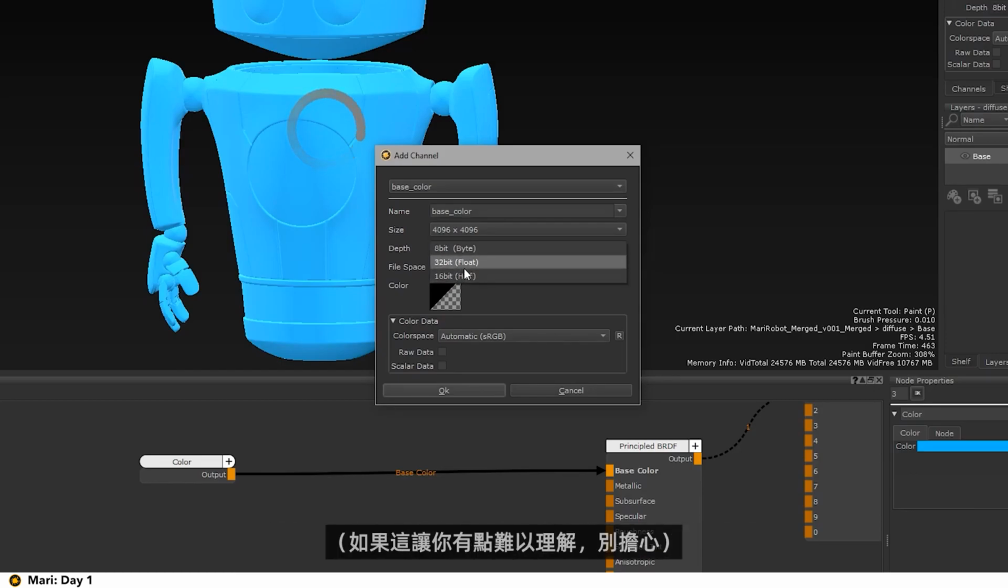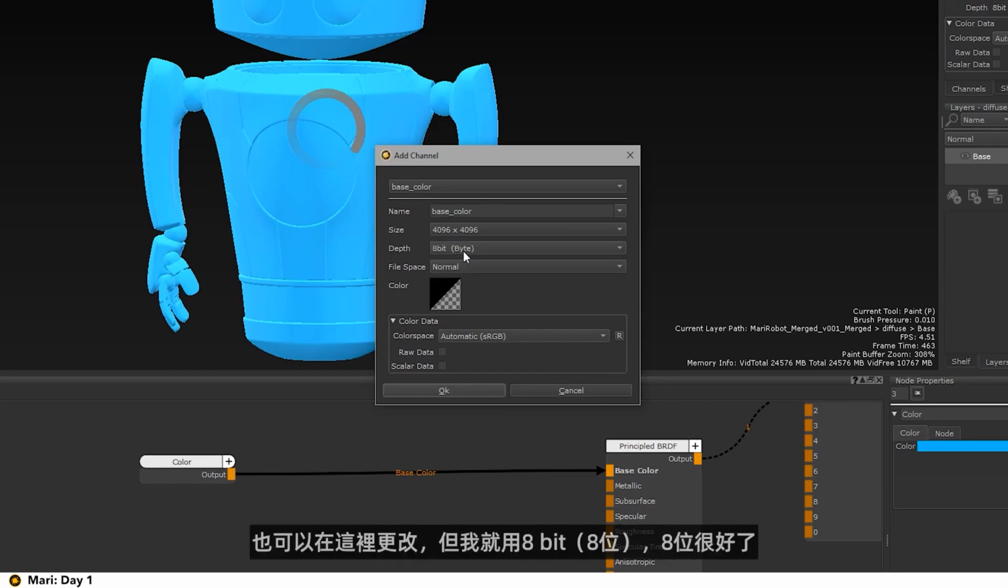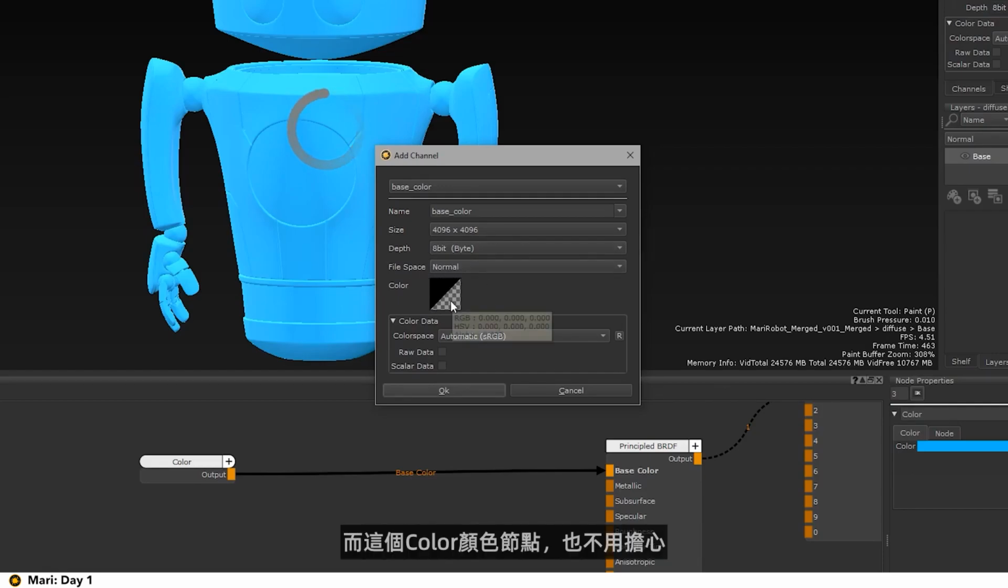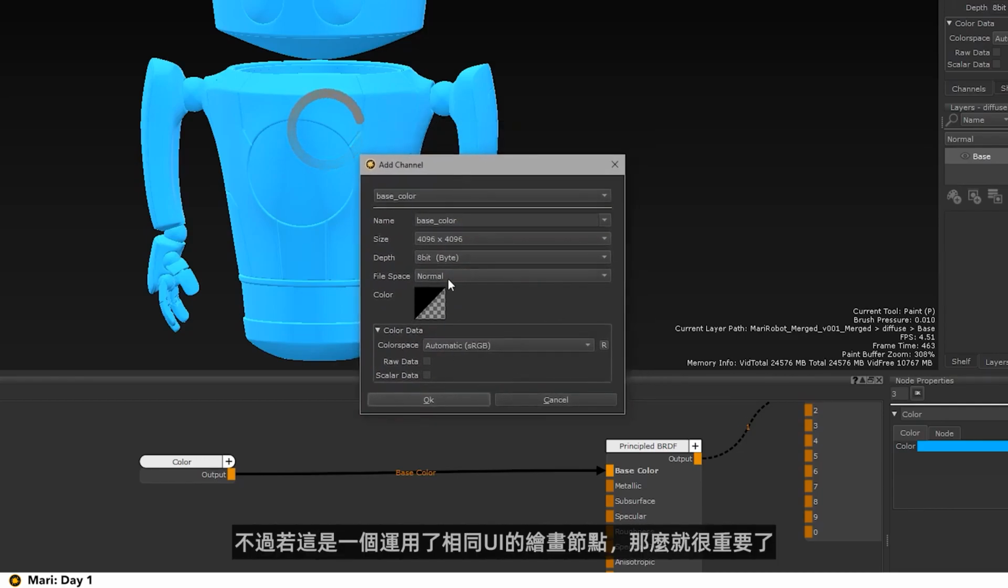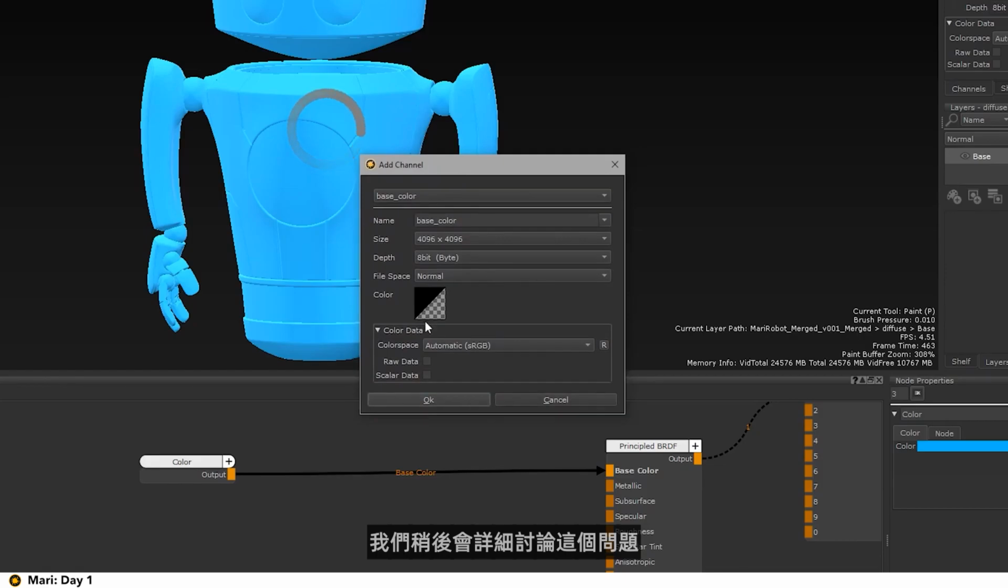If that's going over your head a bit, don't worry. You could change that here, but I'm going to use 8-bit. 8-bit is fine. I never change file space. I've never needed to change file space, so just ignore that one. And this color node, we don't have to worry about because we're going to be inputting our own color. If this were a paint node, for example, which uses the same UI, then this would be important. So we're going to talk about that more a little bit later on.